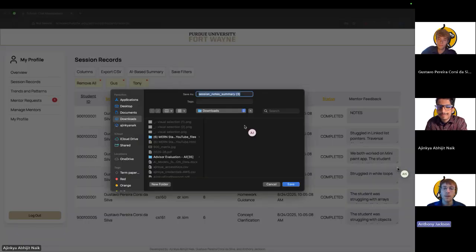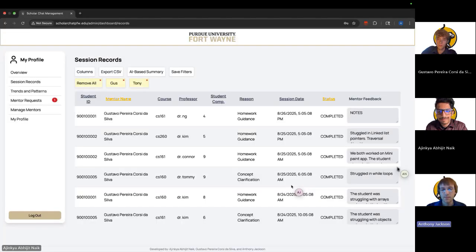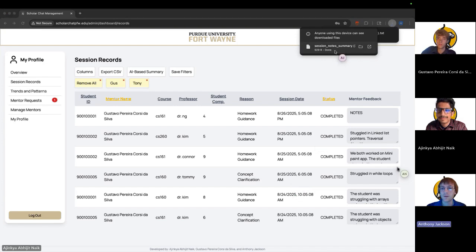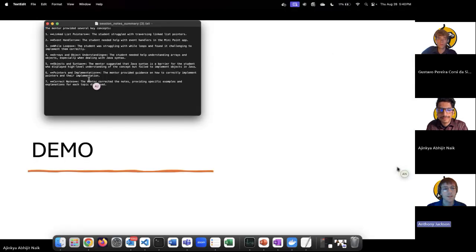All right, it is finished, and we can see that a file called Sessions Notes Summary is ready to be downloaded. We go ahead and save this, and we can go ahead and open it up. And we can see that it took all of Gustavo's feedback notes and summarized them in a very easy to read bulleted list. So we can easily glance over this and understand the basic overarching viewpoint of how sessions are being done and what mentors' feedback on those sessions are.